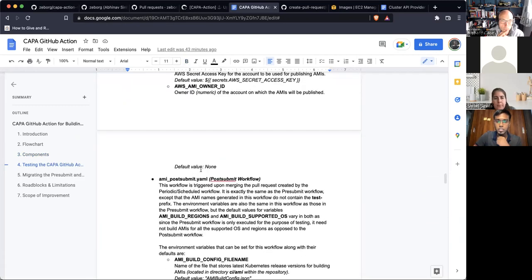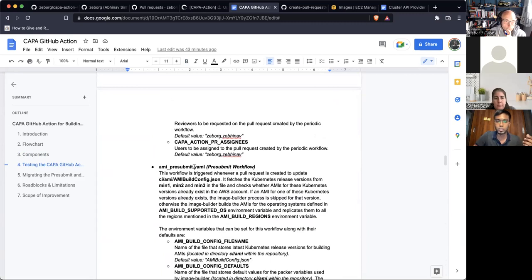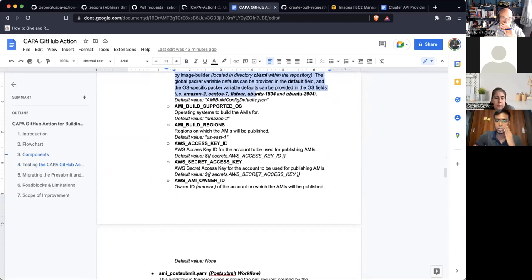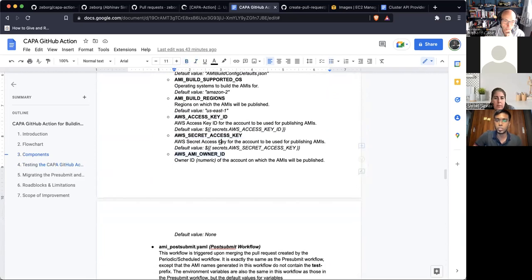But yeah, this section deals with all the different YAML configurations, as well as the environment variables and secrets that we need to mention. For example, we need the AWS secret access key as well as the access key ID, so that our environment specifically looks for the account that we have to publish the AMIs on. And this AWS AMI owner ID is going to be used inside cluster AWS ADM.